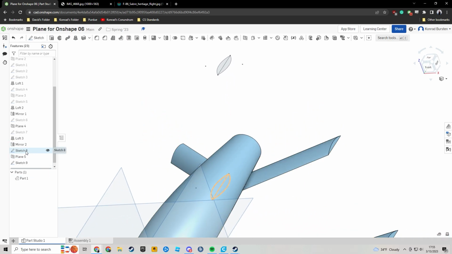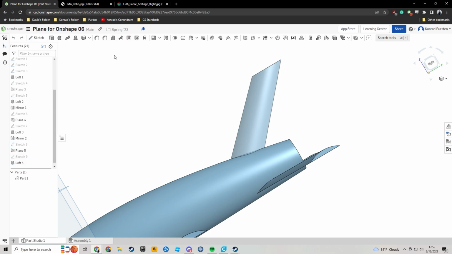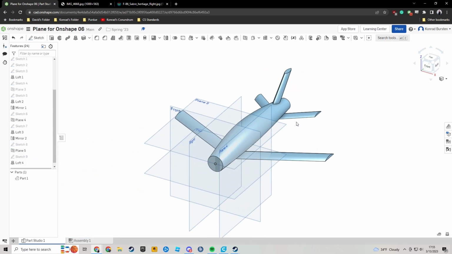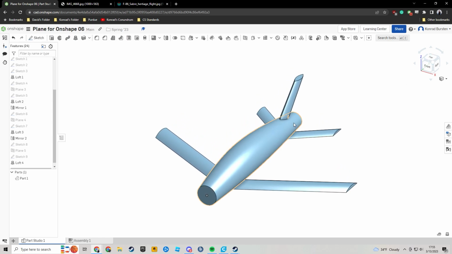You might know the procedure from here. Click Sketch 8, click Sketch 9, click your loft button. There we go. I have my tail. Not a bad looking Saber. I'm going to get rid of all those planes again, that way I can clearly see my F-86 Saber. We're not quite done yet.